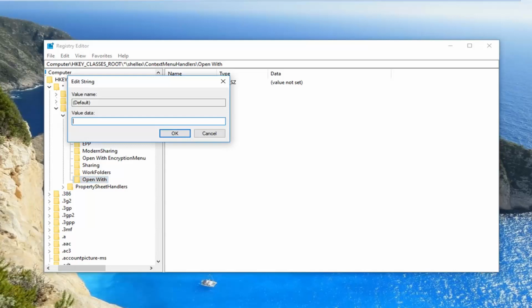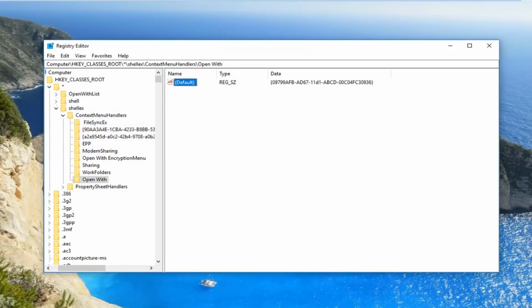So I'm actually going to have something in the description of the video I want you guys to paste into this value data box. So I'm going to paste it in here. And then I'm going to left click on OK. Once you have it pasted in, it should be showing up over here as well. So once you've done that, you want to close out of the registry editor.